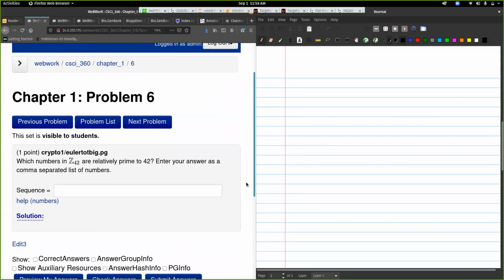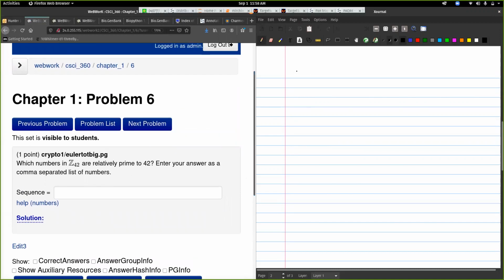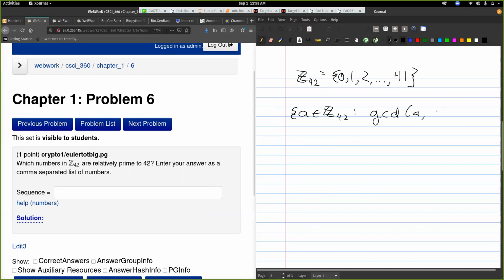Which numbers in Z42 are relatively prime to 42? Let me just remind you what this means. Z42 is just the numbers 0, 1, 2, and so on, up to 41. And the answer to this question is the numbers A in Z42 such that the GCD of A and 42 is equal to 1.